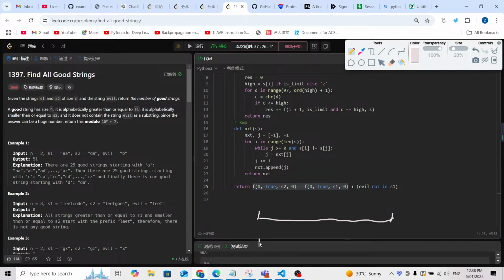It's going to be S1. It may have some range from something to S1, but for our case, this S1 is NAAA. So this one minus this one is what is left behind. What is left behind is AA. So we're going to check this AA, and check if this evil is not inside. If it is not inside, definitely we're going to count it as 1.